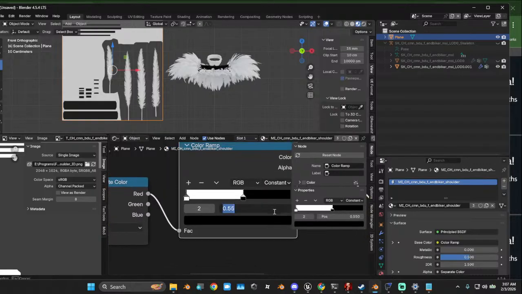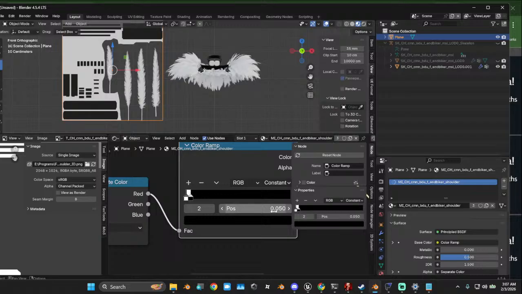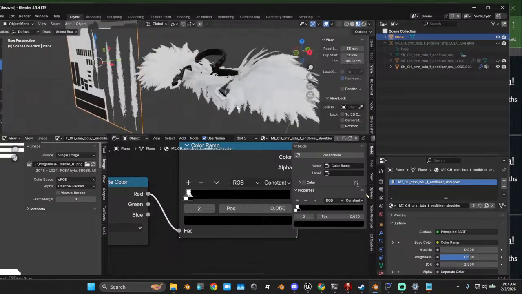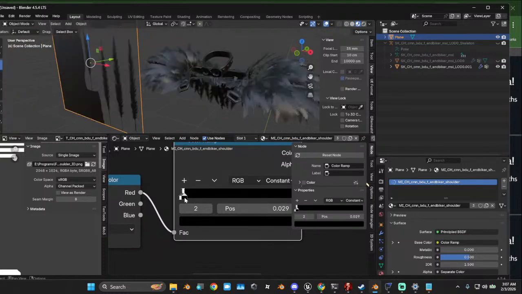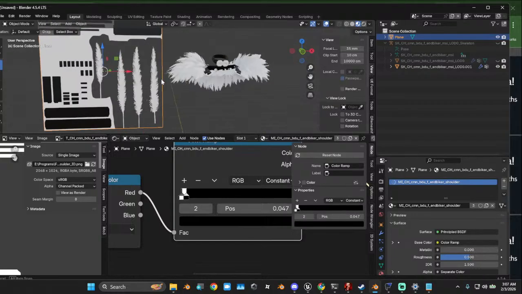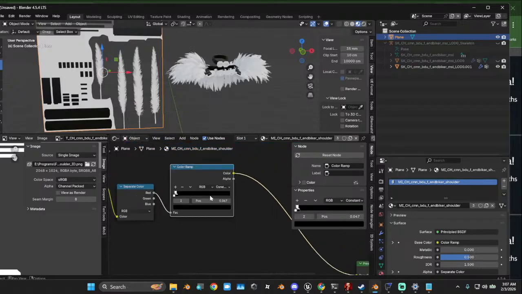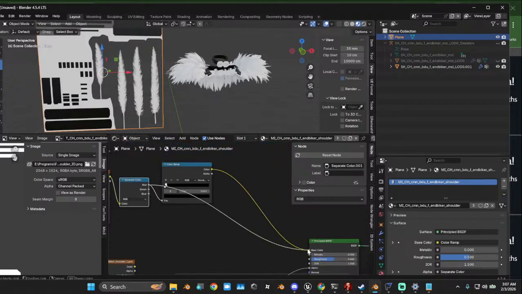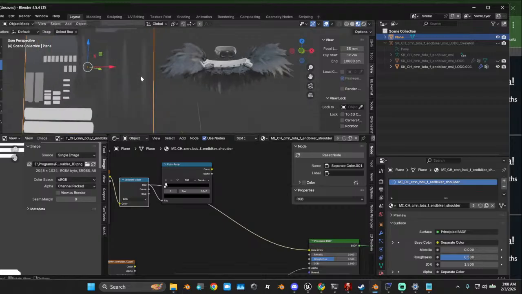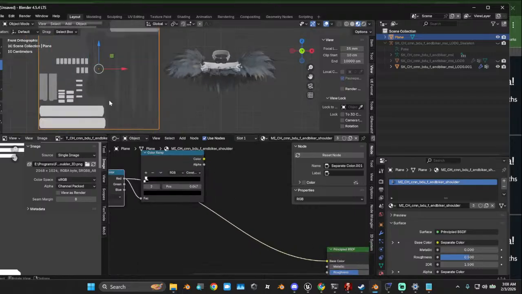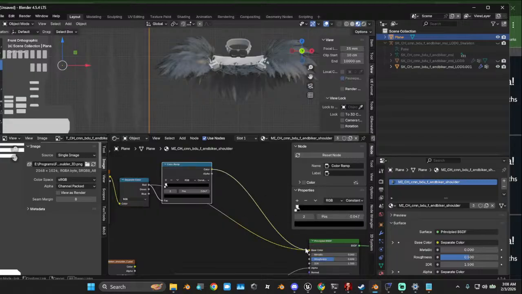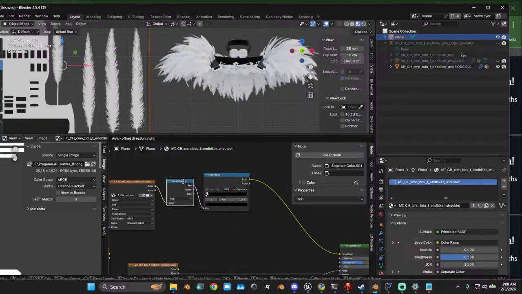That's 0.05, I think. I'm not sure what the color is, to be honest. Is that a color? Let me look at this again. Well, no, I'm not even gonna lie.